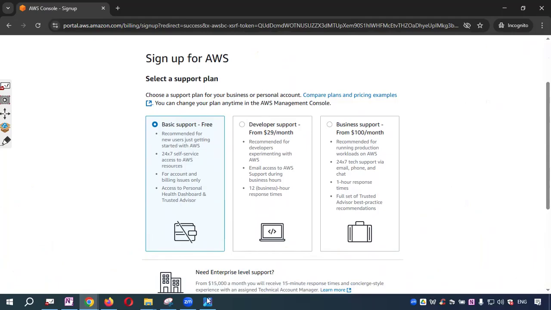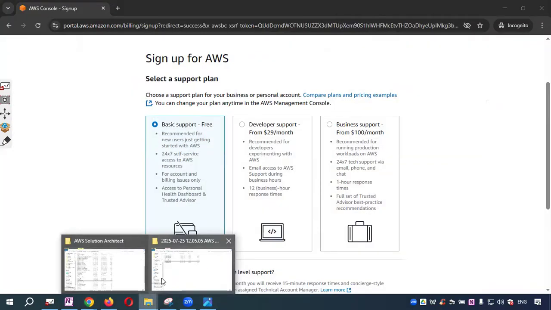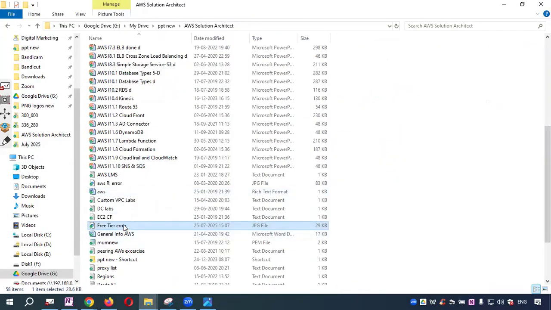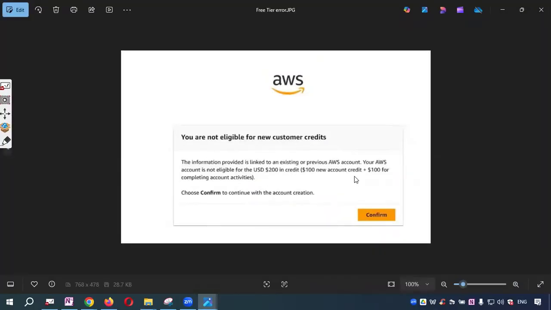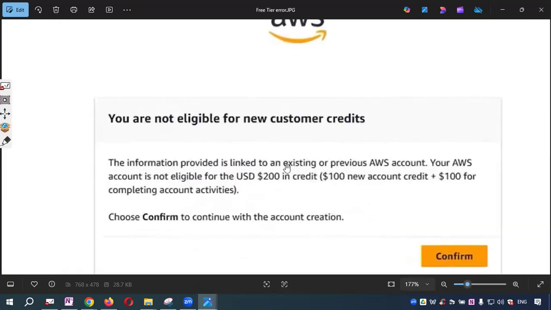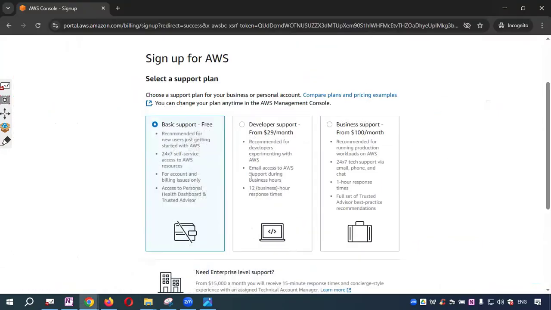If my card is old card, I will get that error which I have shown you earlier. That was the error which is known as free tier error. You will get this error if you have already used the card, credit card or debit card, and you are using for the second time in the second account, you will get this error that you are not eligible for $100 credit. You have already used this card. So remember, your card should be 100% a new card. If your card is new card, you will not get any error and your sign up will be completed.